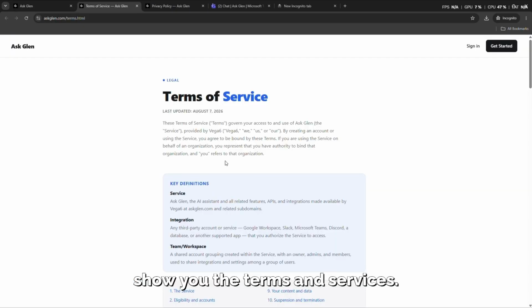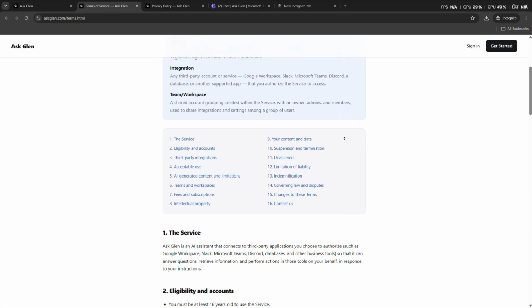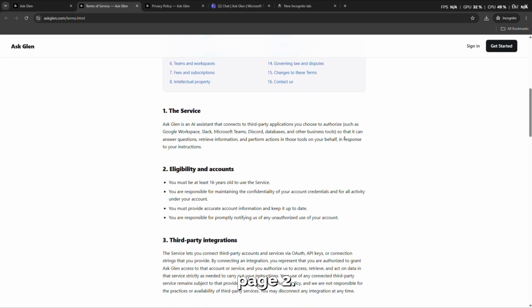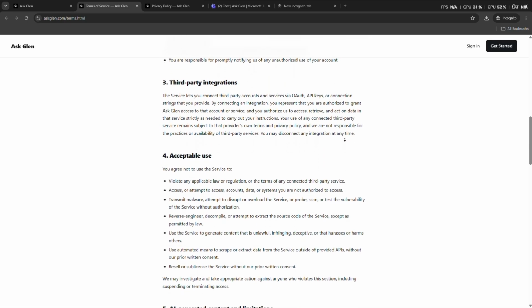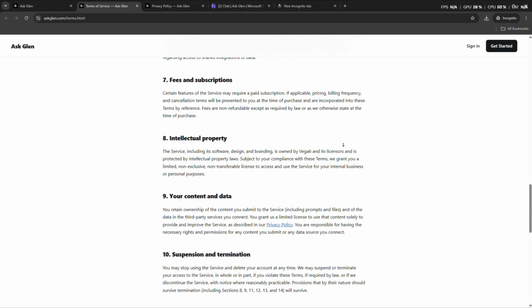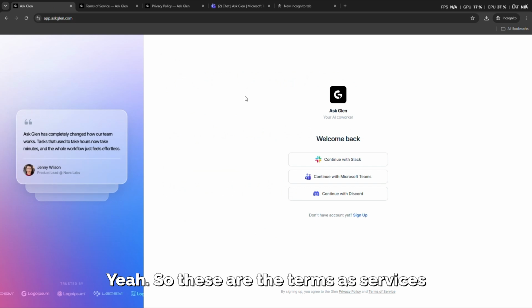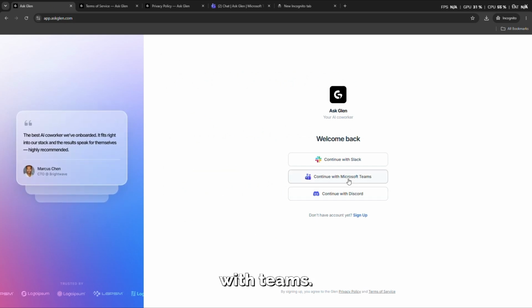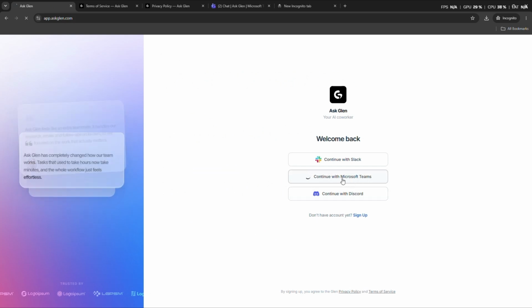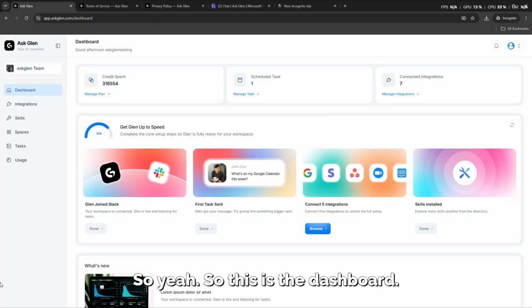Now I'll show you the terms and services. I'll just quickly scroll through this page too. Yeah, so these are the terms and services. Now I'll just continue with logging in with Teams. So yeah, so this is the dashboard.